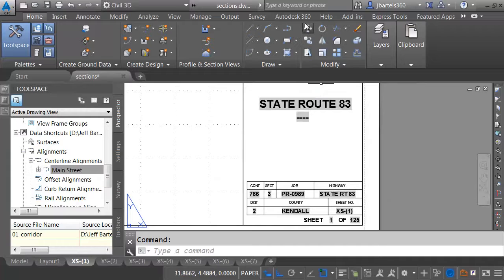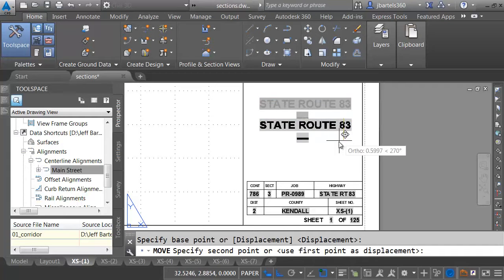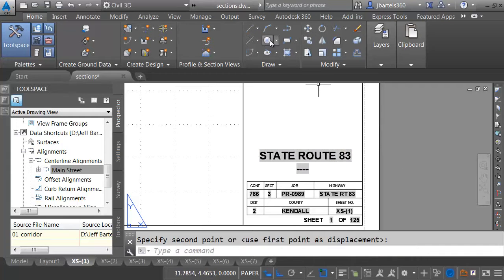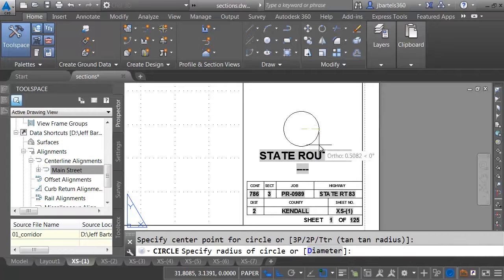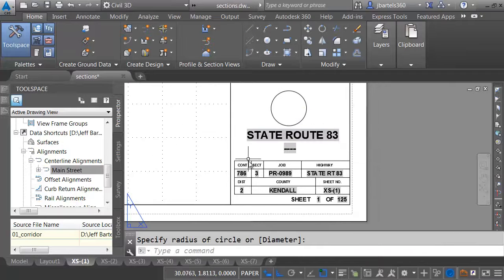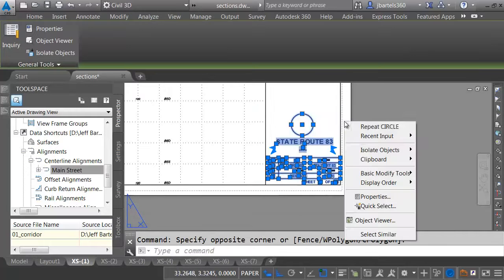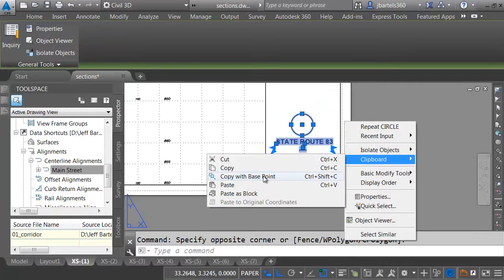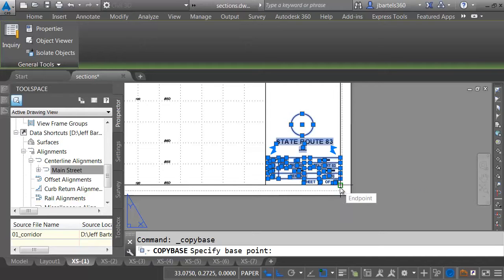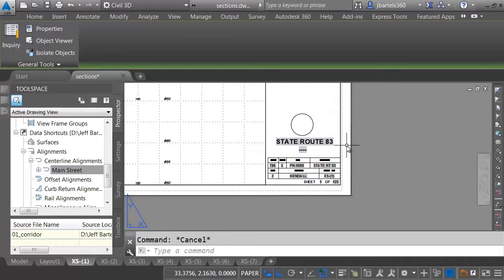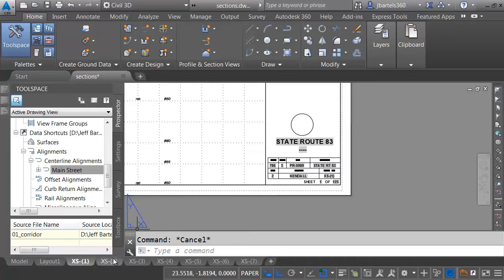Maybe we'll move this text down, and then we'll say that they inserted a company logo. So this represents the new title block, but now I need these changes on every other sheet in my plan set. Let's look at a way that we can automate that process. Now that I've updated the title block, I am going to select this geometry. I'll right click and choose Clipboard, Copy with Base Point, and I'll copy it from this lower right corner. I will then press Escape. Now that that's on my clipboard, let me jump to the next sheet.